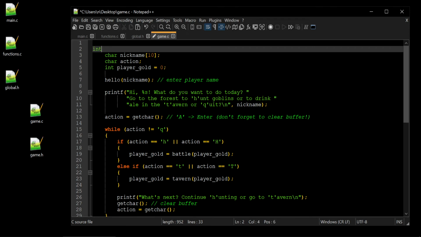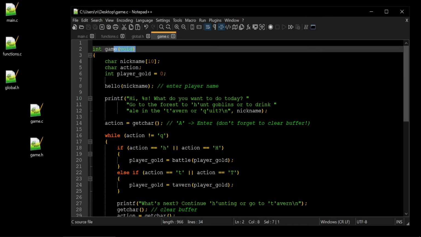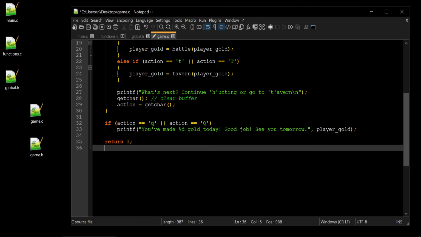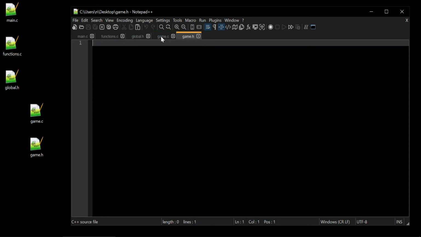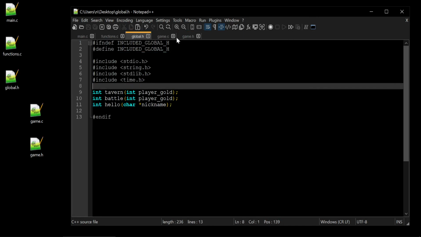And we make it like int game void. We do not give any argument to this function, so it's void. And this function also returns 0, so we would be able to catch some errors. Also we put here our header file, and in this header file we would have the kind of stuff we have here in global. Yeah, we would move it there.